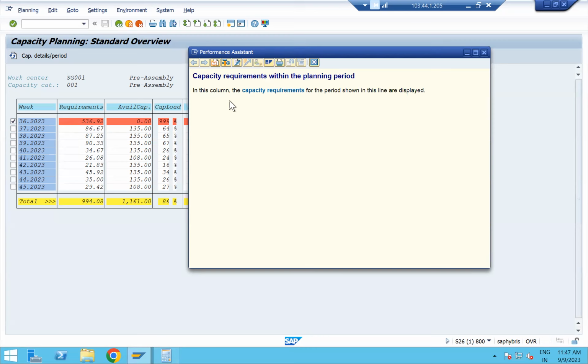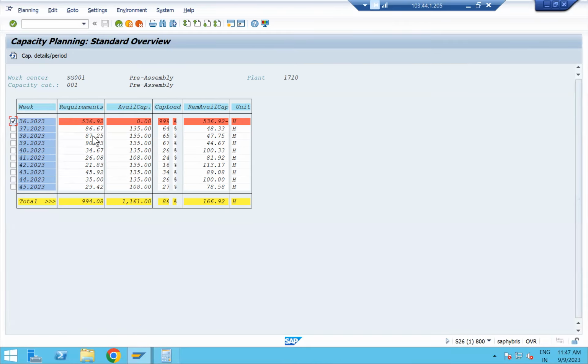Capacity requirement within the planning period. In this column, the capacity requirement for the period is shown in the lines displayed. What is the capacity requirement? There are no further details. This shows the capacity required, which is coming from the planned orders and production orders.